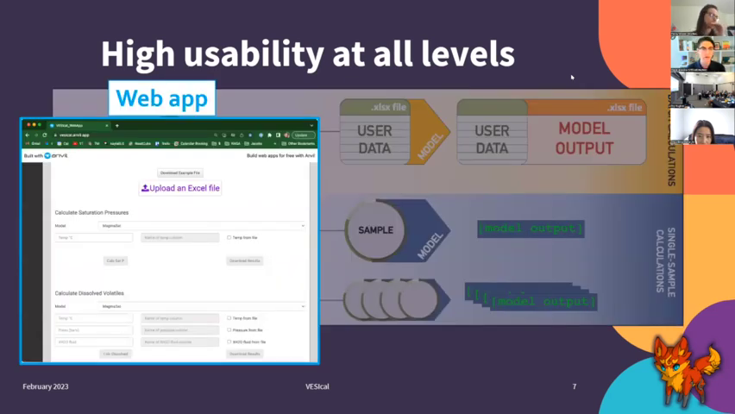And also, we've gone all the way down. We say, what if you don't even want to touch Python? We'd love you to, but let's get you started using this model. So we have a web app. We can upload an Excel file and do any of the calculations you want. Again, you can't dive in as deep, but you can run all the models you want.